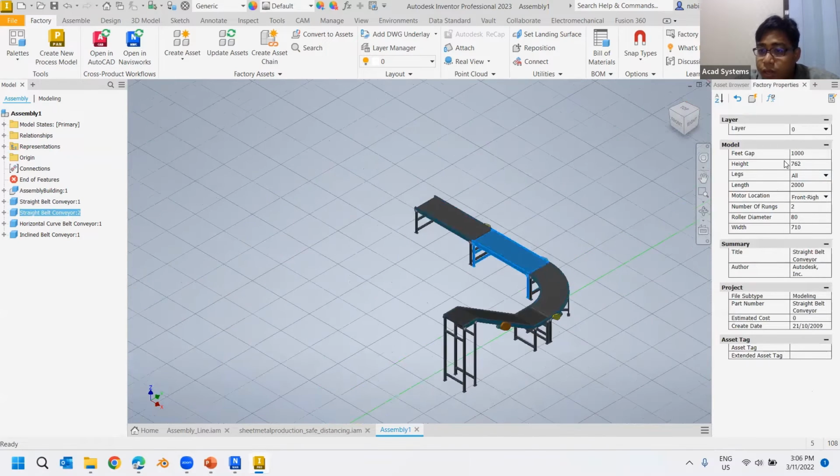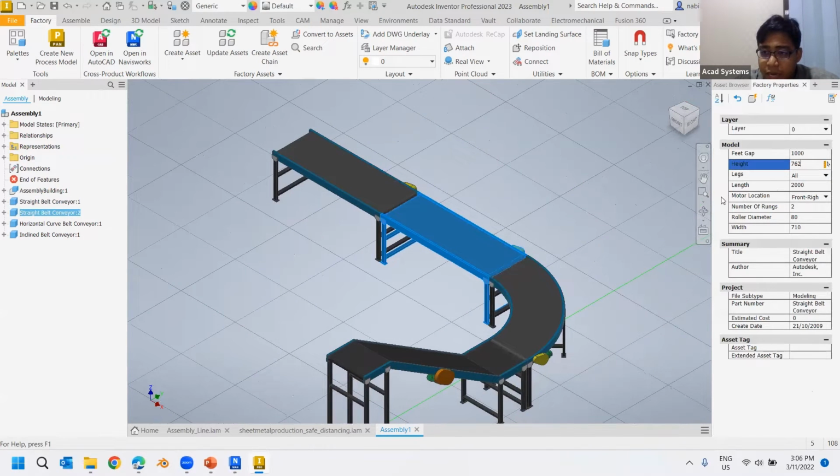Now, what I want over here, let's say I want to have the height a little bit shorter, around 600 height, and I want the width to be much shorter as well. Let's say around 650, and I want my length to be a little bit longer. Let's say I'm gonna go with 3,000. So once done, I can just press enter.